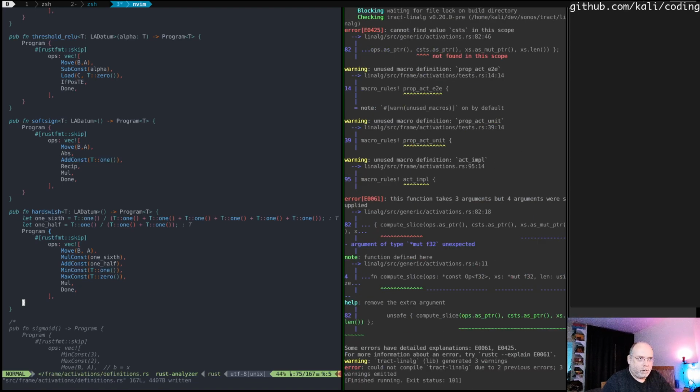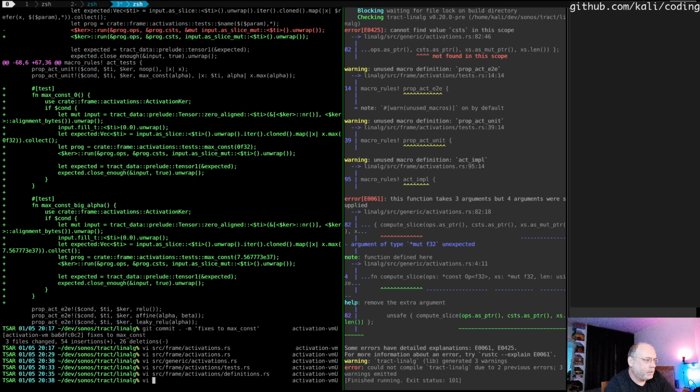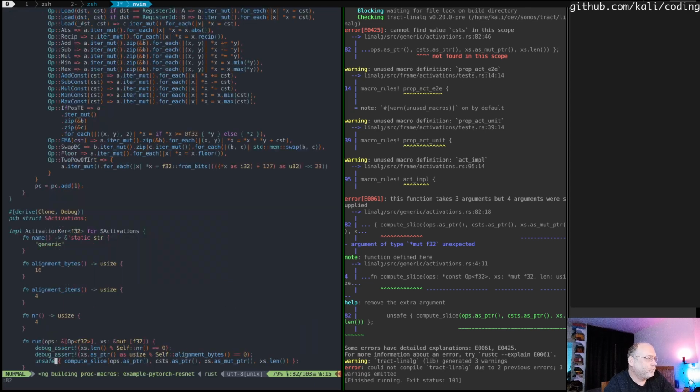It looks like we still have a constant somewhere, which I've missed. src generic activations. Yep. So constants is gone.